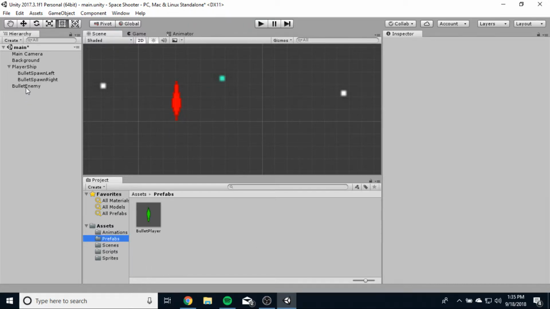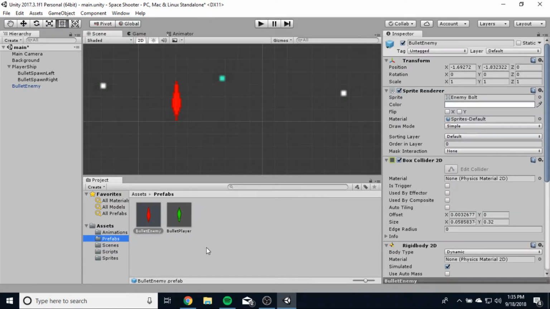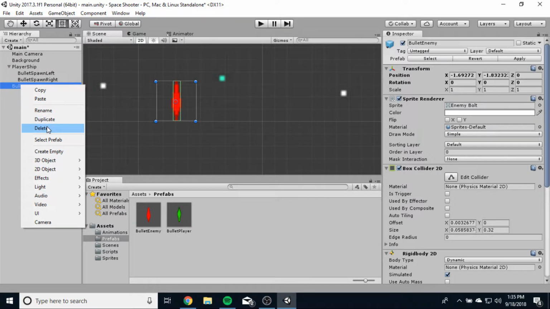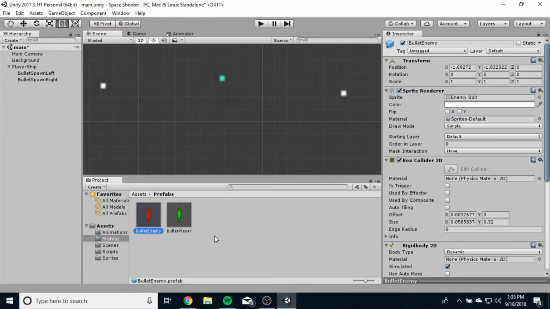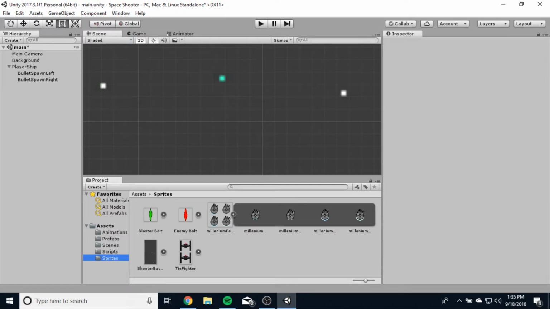Okay, so now the enemy bullet should be ready to prefabricate. Okay, perfect. And we can delete that. There we go. So now that's set up. So we have a bullet for our enemy. Now we just need to have our enemy bring in our enemy itself.